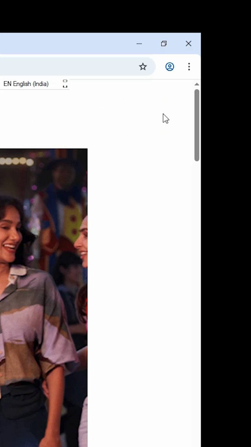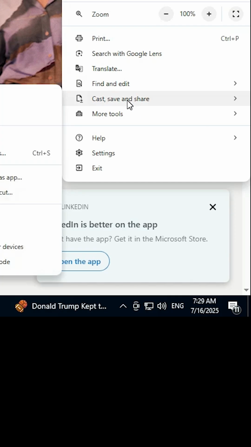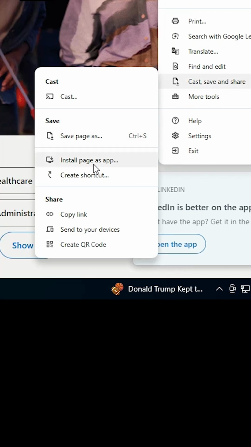After that, in Google Chrome, at the top, we find three dots. Click on these three dots. Scroll down and find Cast, Save and Share. In Cast, Save and Share, we find Install page as app or Create shortcut.